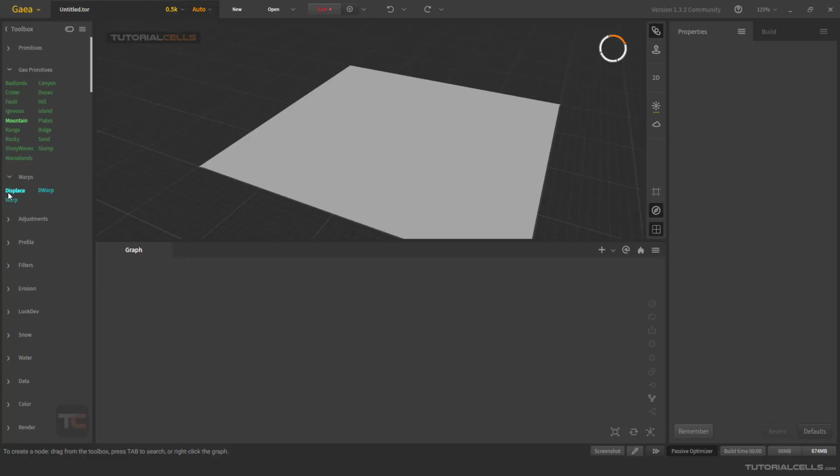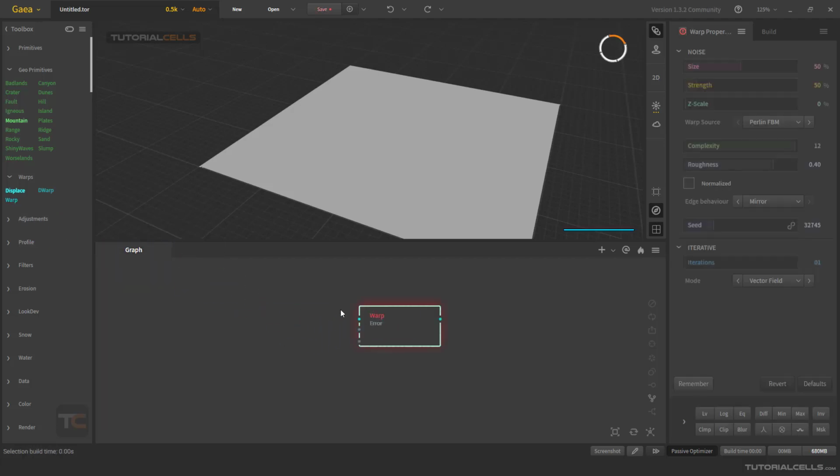Another node after displace is warp and DWarp. DWarp means directional warp. For this, I have to give some examples later. For the warp, as you can see, if you click and drag it, it's more complex, actually it's better than displace. And as you can see, it does not work individually.